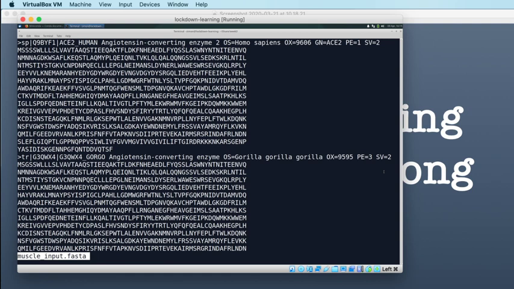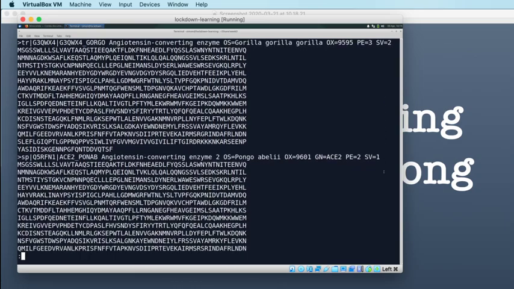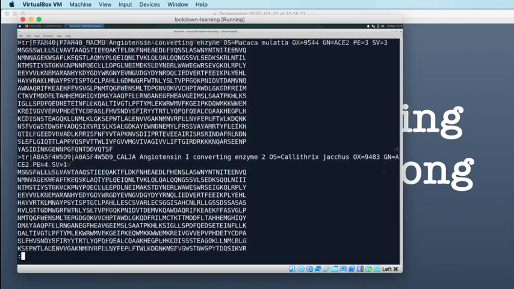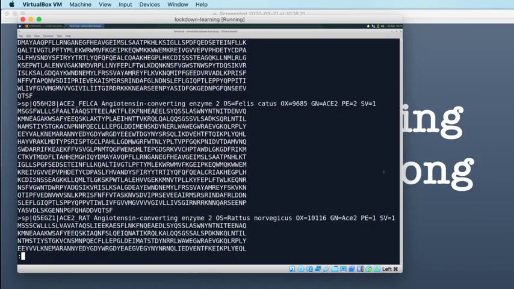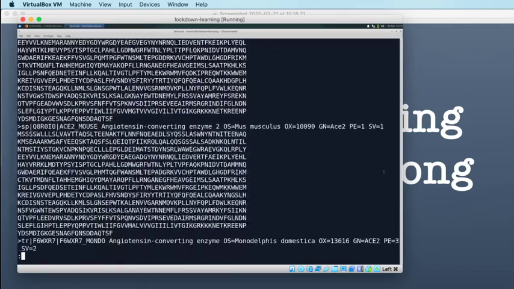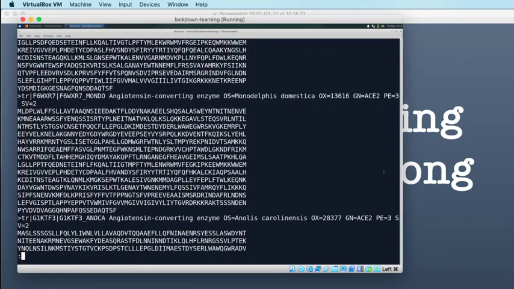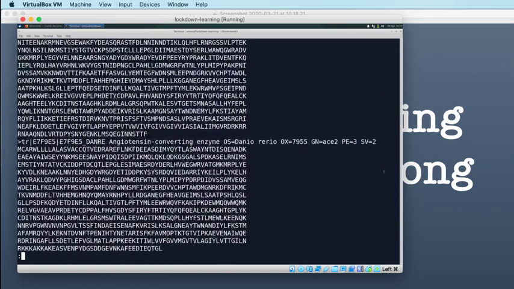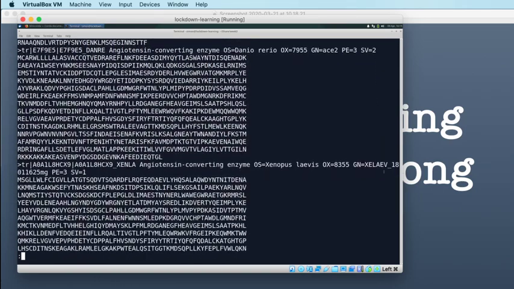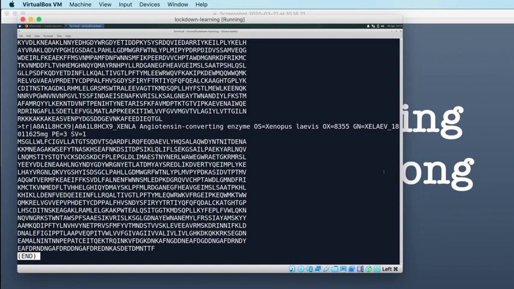Okay, so here we go. We've got our ACE proteins from our various organisms. So Homo sapiens, gorilla, pongo, macaque. I don't know what Callithrix jacchus is. Felis catus is the cat. Then you've got rat and mouse. Something else I'm afraid I don't know. The Anolis carolinensis, that's the American chameleon. Danio rerio, so that's the zebrafish, and then this is the change that we made.